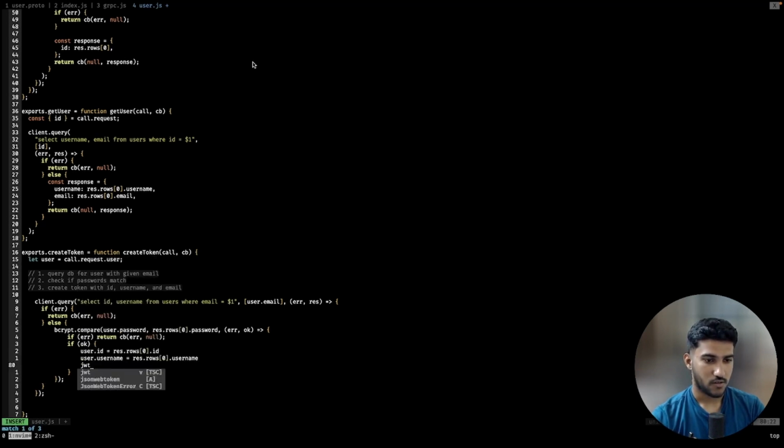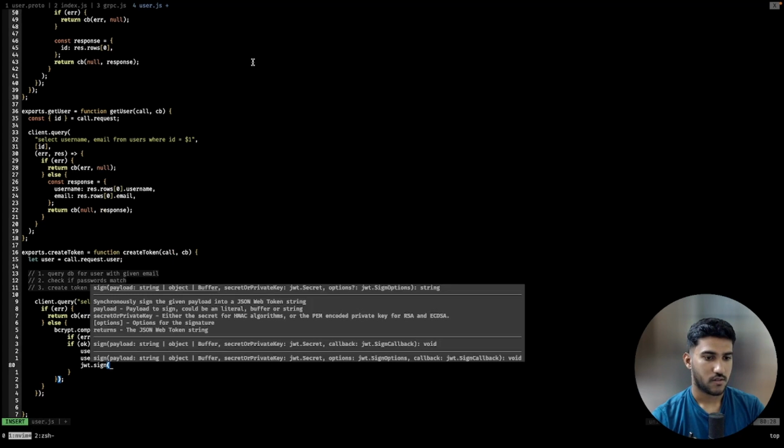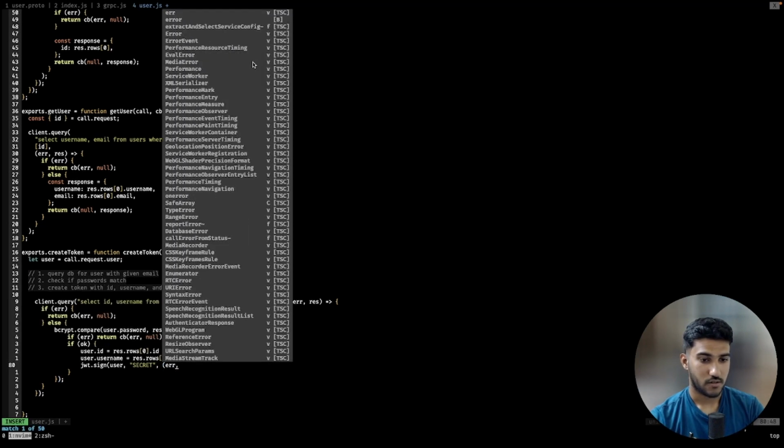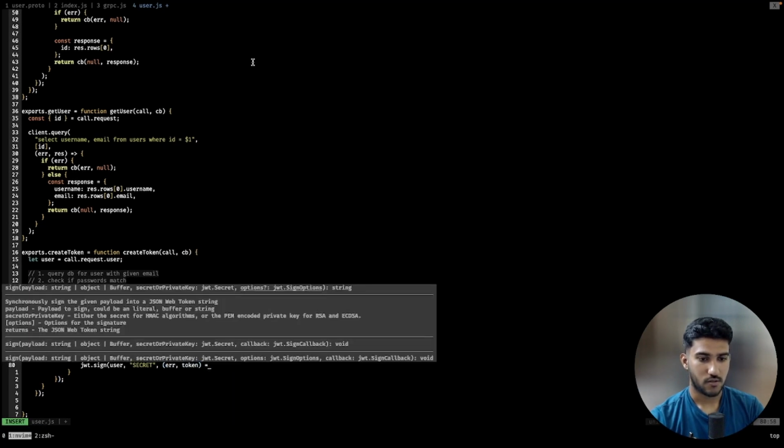And now we sign the token. Sign. So the first one will be the payload, which is the user, and the second argument is some secret key to sign this. So we're going to be using secret. This actually should be something much more complicated, but for our case we're going to be using that. We'll be getting the error and token.